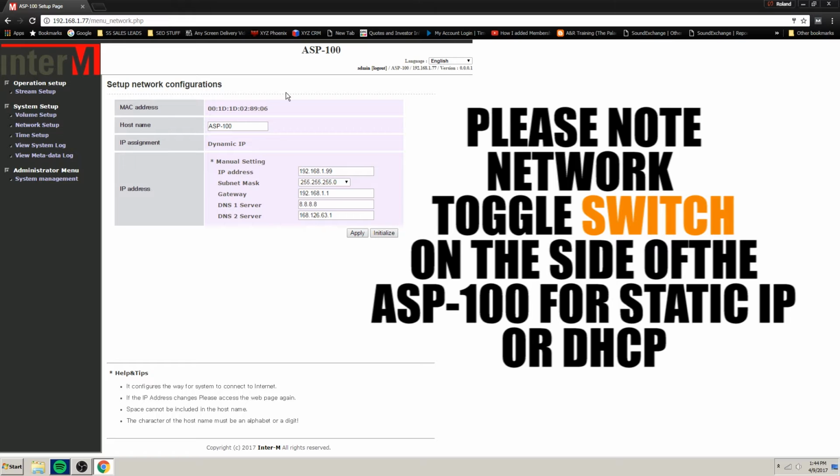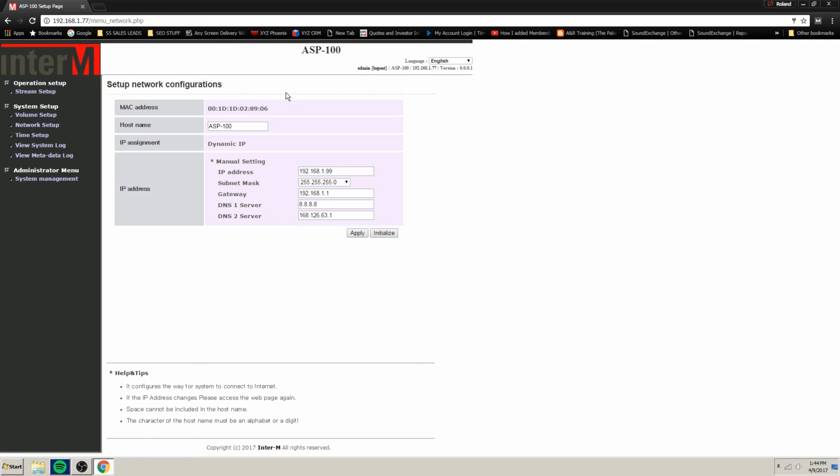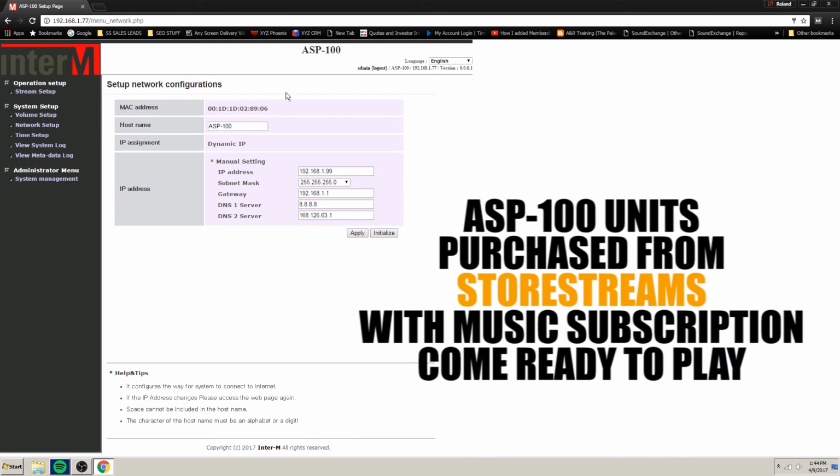Okay, so let's look at setting up your streaming feeds on the ASP100. If you purchase this box directly from StoreStreams, we would send this unit to you already configured. You probably wouldn't even need to log into this. You just plug in the device and it's going to start playing the feed that you paid for from StoreStreams. If you had multiple feeds from StoreStreams, then they would all be here. We would ask you prior to sending it what feed you want it to start off on, and that's the feed it would be set to.